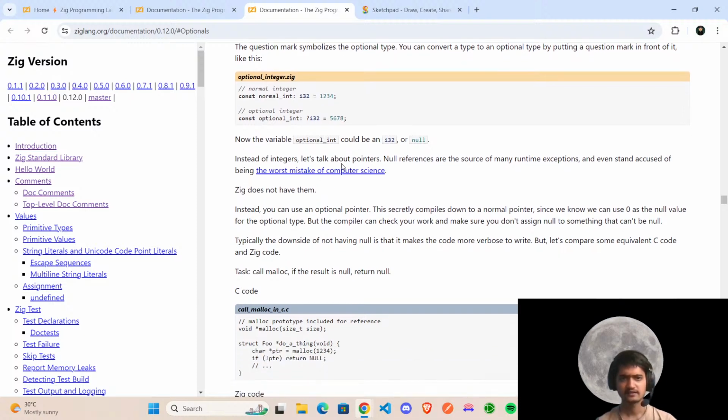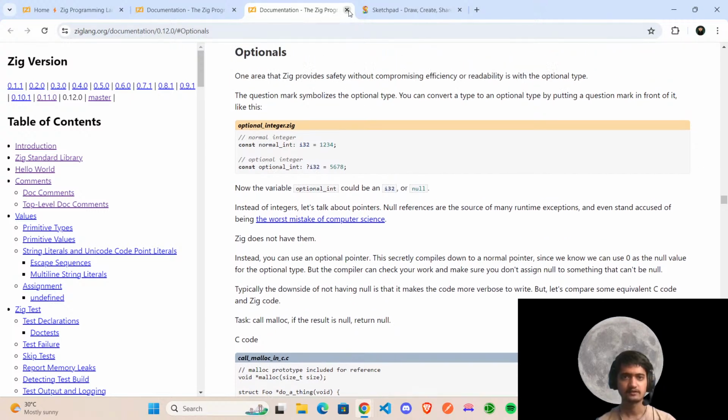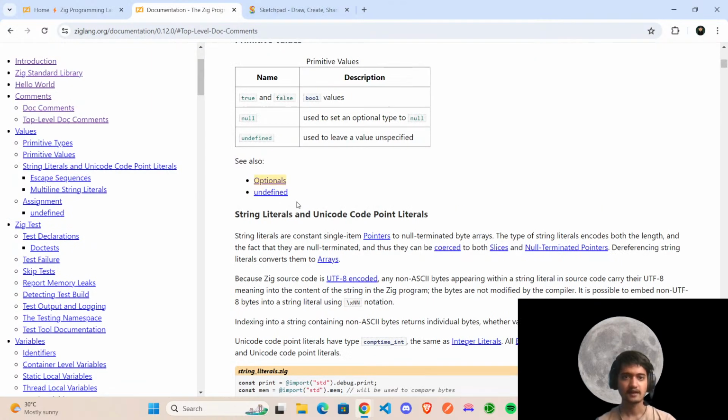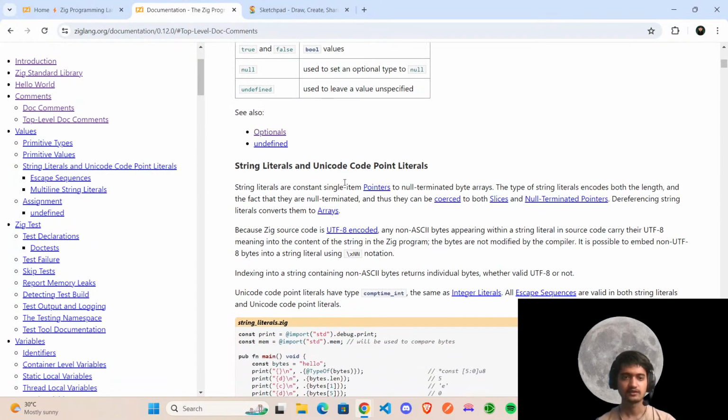But anyways, instead of integer, let's talk about pointers. So we are not really in the pointer zone, so I don't know if we should go along that line. Maybe we should take a step back and just follow the normal progression that we were having.